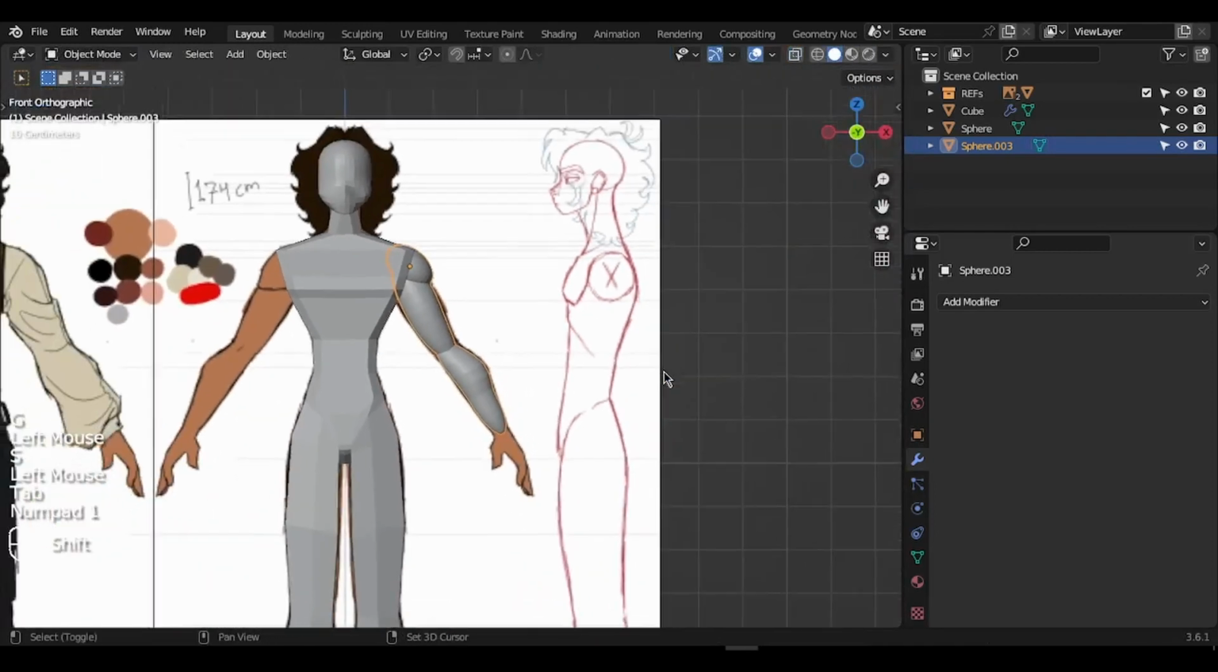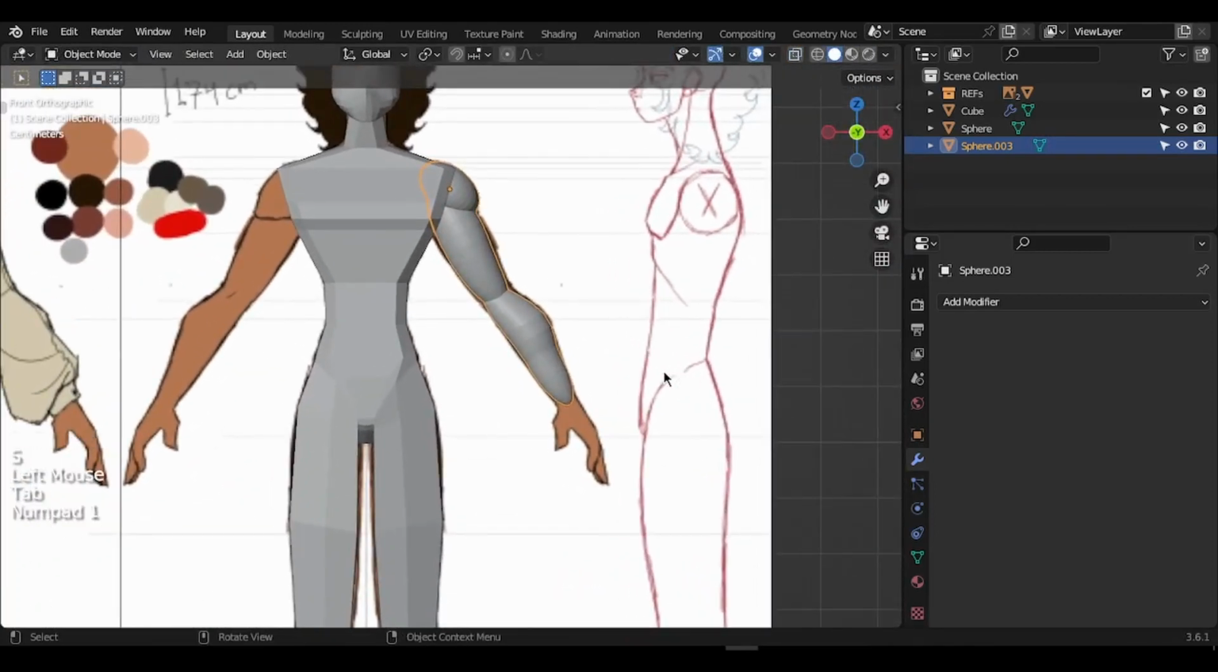I would not make the hands right now because we're gonna have a separate video for the hands. So I am not gonna be making the hands right now because the hands have to have a bit more attention. So we're not gonna be doing this right now.